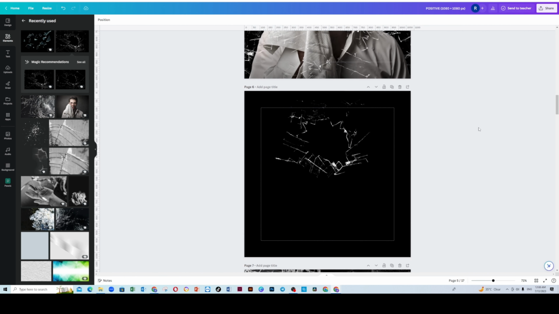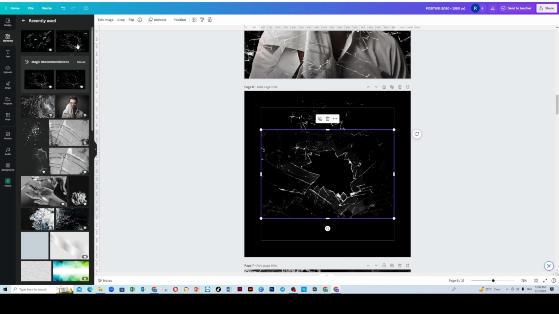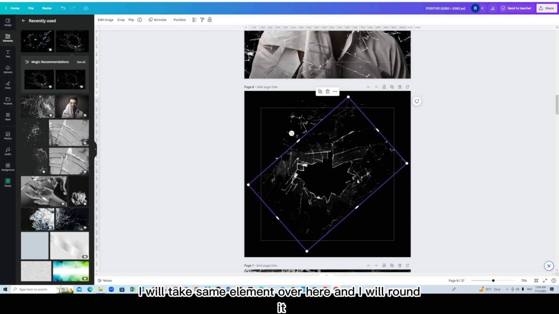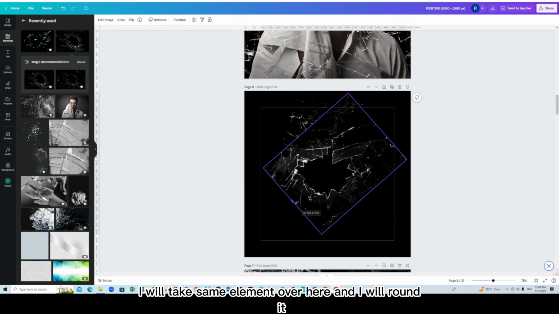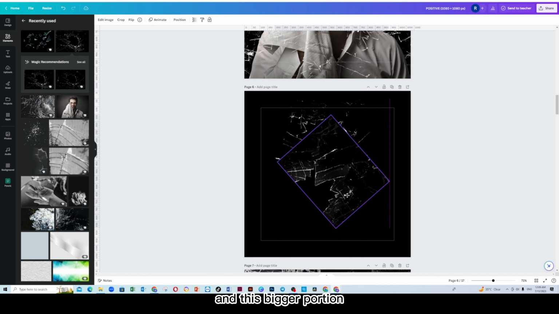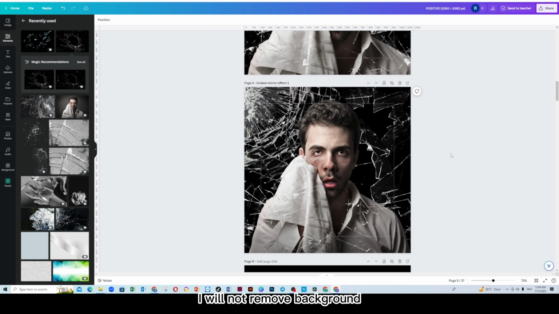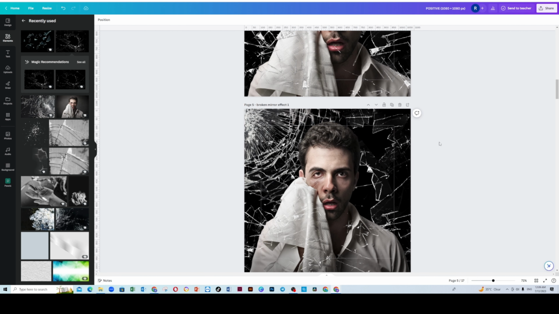That's it. Now again I will take the same element over here and I will round it, and this bigger portion I will take it up and just make it half, and this time I will not remove the background. The same, I will take it up over here.